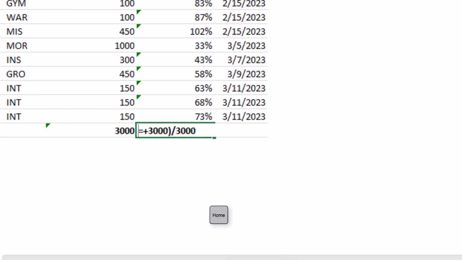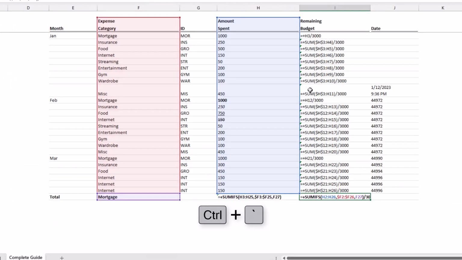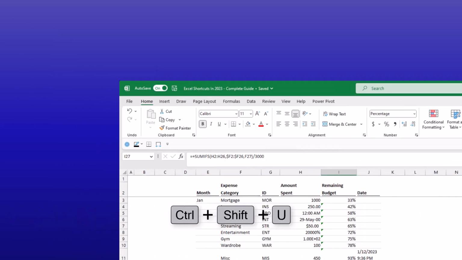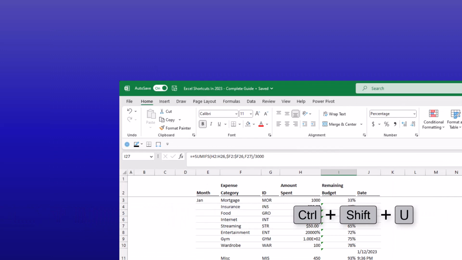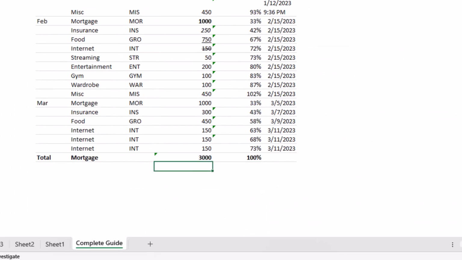Home takes you to the beginning of the formula row. End takes you to the end of the formula row. Escape cancels any changes you made to your formula. Control backtick shows all formulas in your worksheet. Control-Shift-U expands the formula bar, and Control-Shift-U again collapses the formula bar.